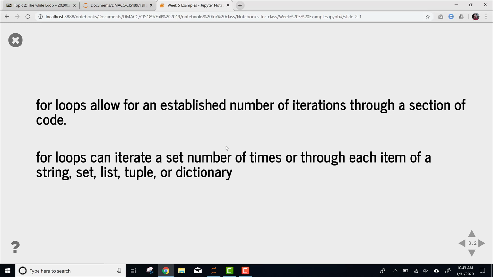And it can also iterate over objects like strings, sets, tuples, and dictionaries. We've not done those yet, but we'll see them soon. They're similar to lists, and we know what a list is. So you can have it loop over each item in a list. You can have it loop through each character in a string, and I'll show you some of that here in a little bit.